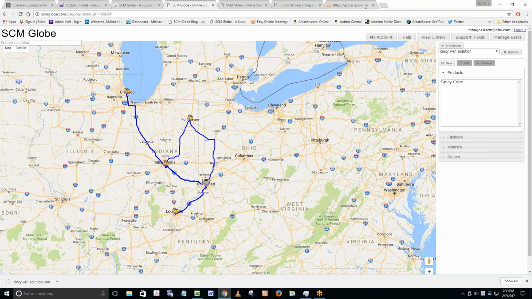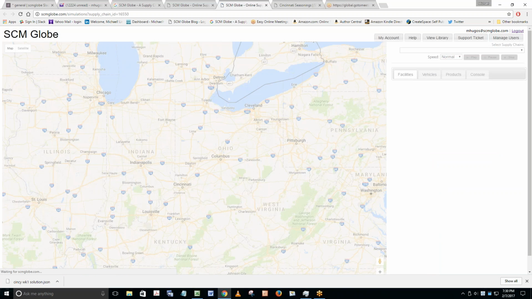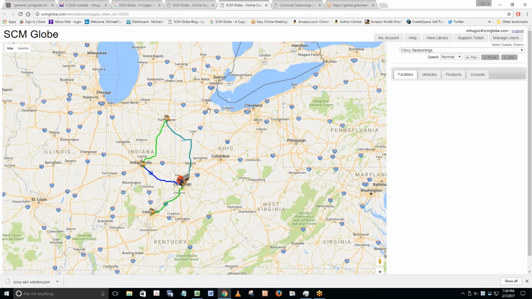And again, I go back to my sim screen. I click on reload that supply chain, and you might guess we'll get a different result now because we've changed the model. So you would expect that. Now the question is, hey, how is that going to run? Is it going to really do what I hoped it would do?